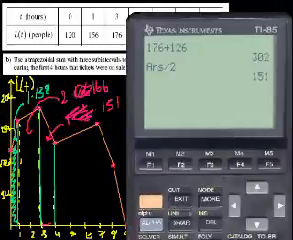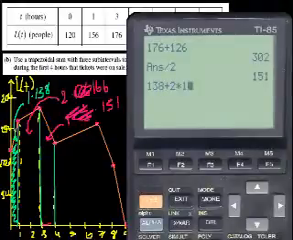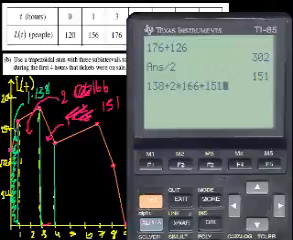It's going to be 138 plus 2 times 166 plus 151. So that's the total area under those trapezoids.